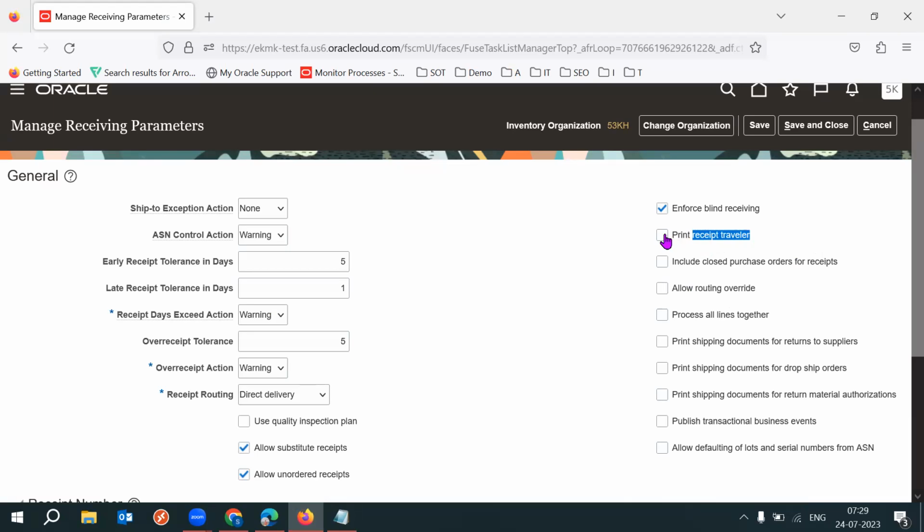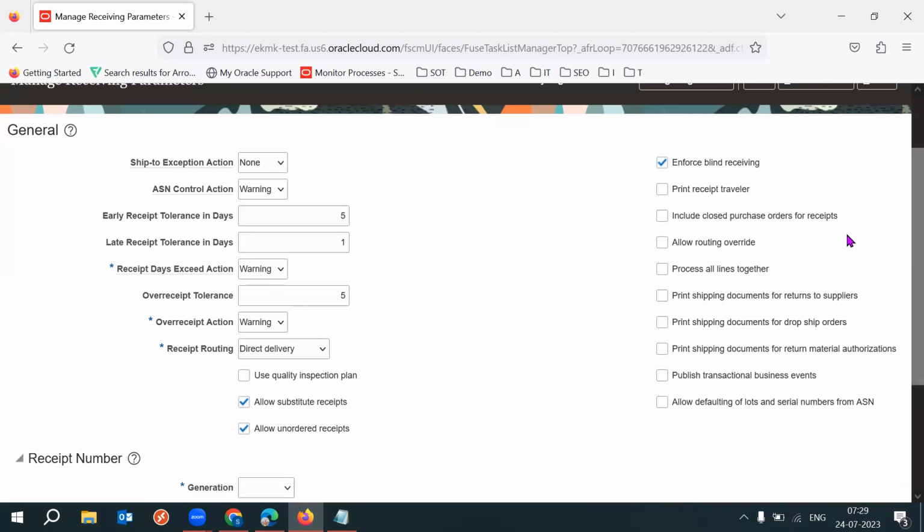The report is submitted automatically, and if you open the report output, it will display the receipt, when you received it, to which location you received it, when you completed the inspection, to which sub-inventories you delivered, on which date you delivered, and who delivered it. All that information is available in the receipt traveler report. If you enable this checkbox, this report is automatically generated after performing the receipt.